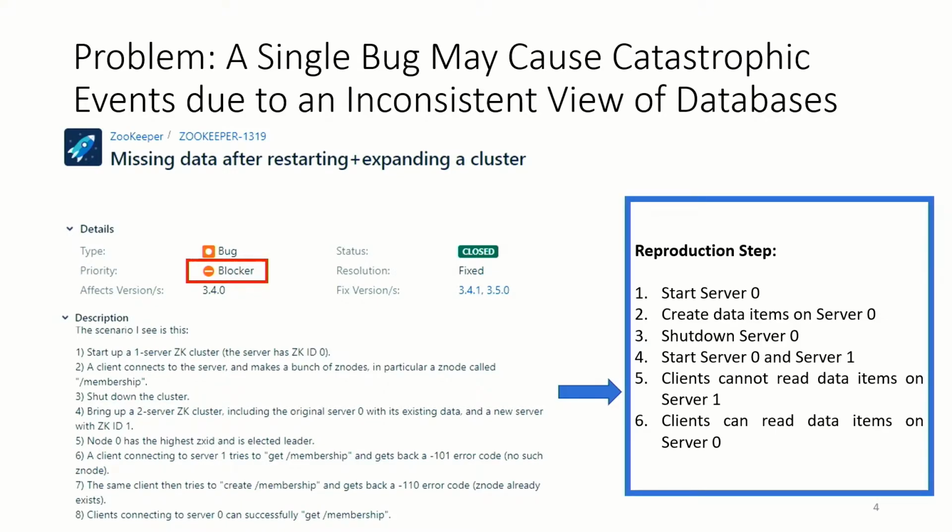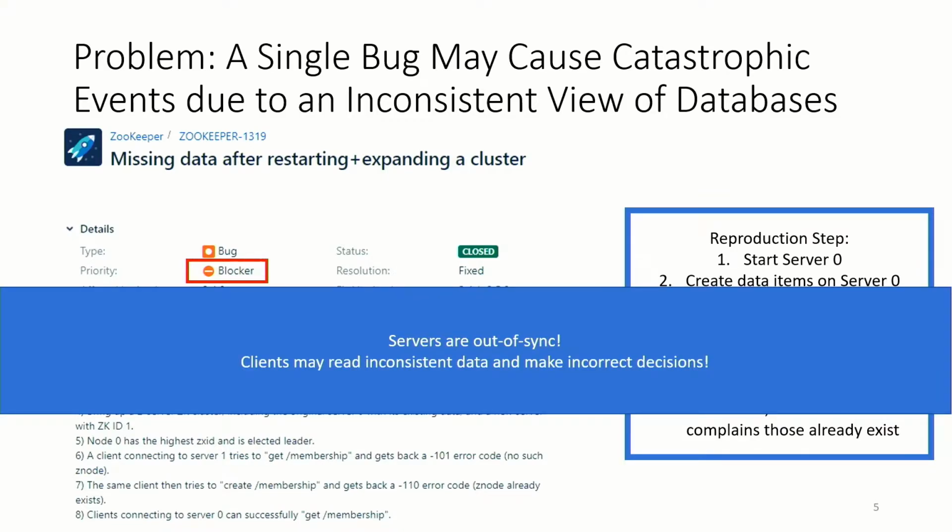And its reproduction steps are as follows. You start server 0 first, and then create some data items on server 0, and you shut down server 0. Then you restart server 0. This time you also start server 1, and these two servers are supposed to be replicas. But then clients cannot read those data items on server 1, but can read data items on server 0. So servers are out of sync.